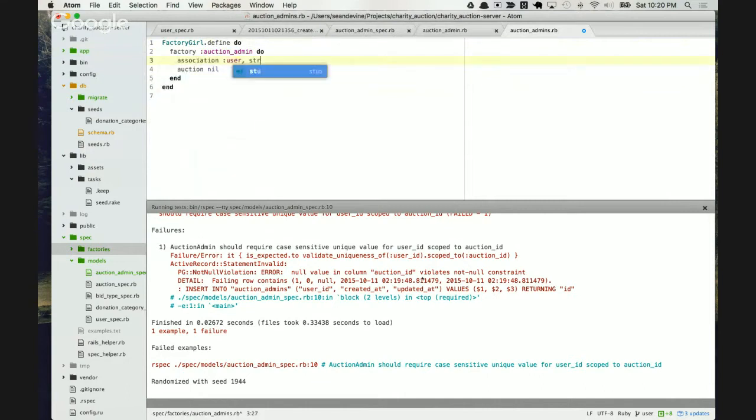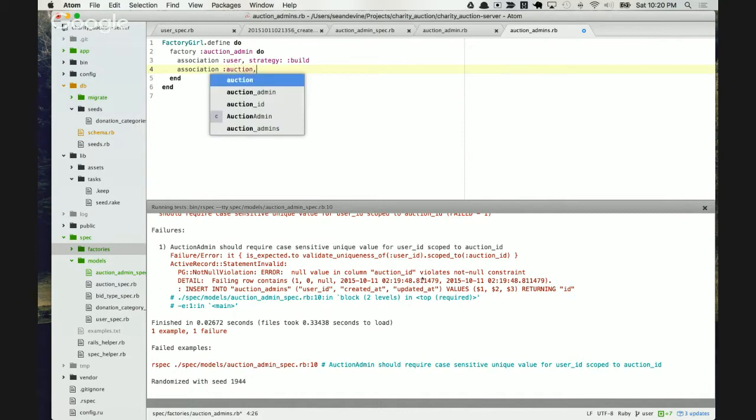So I'm going to say strategy build here, and what that means is that if I say build on auction admin, it won't persist the relationships. That's nice just to avoid database saves, persistence from happening unless you really want it to. And I don't really stress about it happening. I mean, it's fine if it does, but I like to sort of control that.